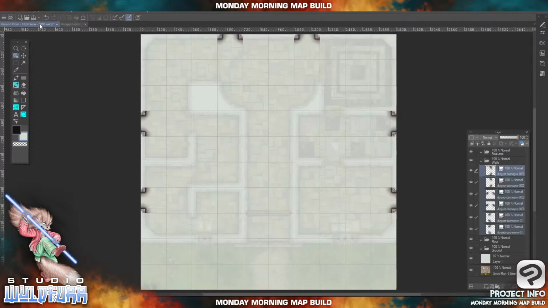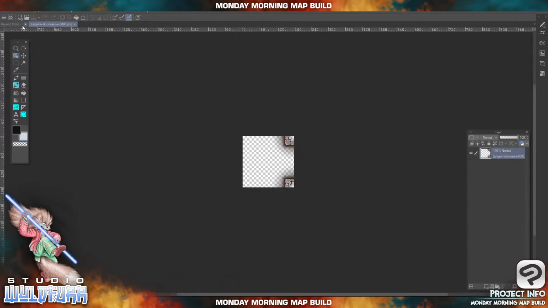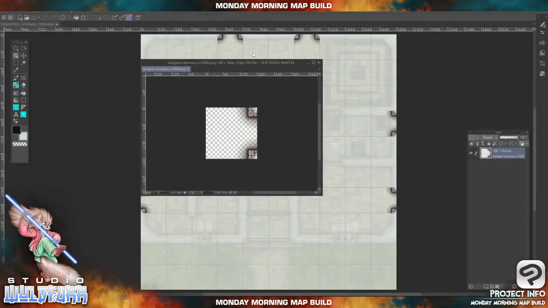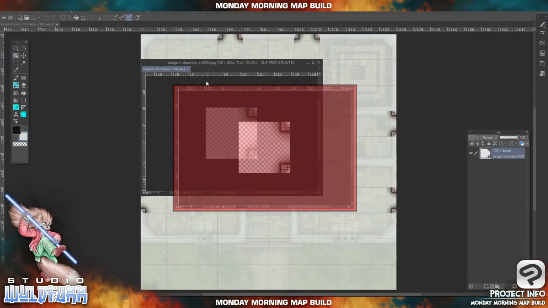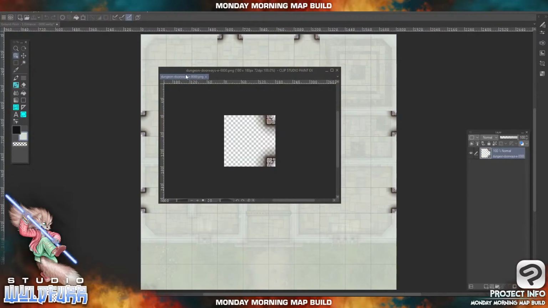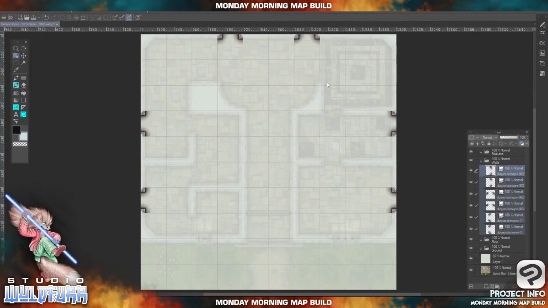See how I've got two images? I've got two little tabs up the top here. That's because Clip Studio thinks whenever you drag something onto the program as a whole, it thinks you want to open it as a standalone image. So that's why it opened it as an individual image for you to look at. Now we want to put it into this image.